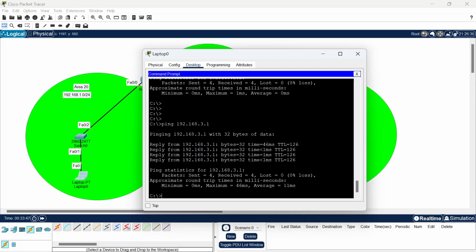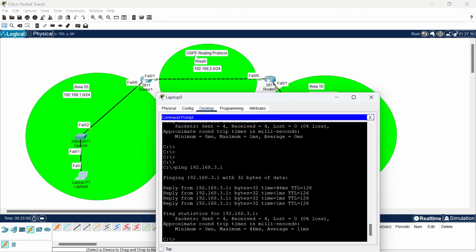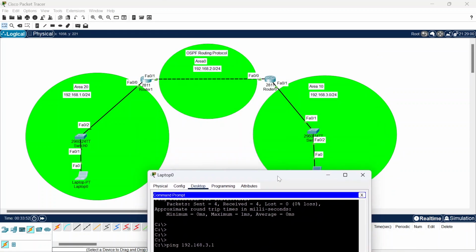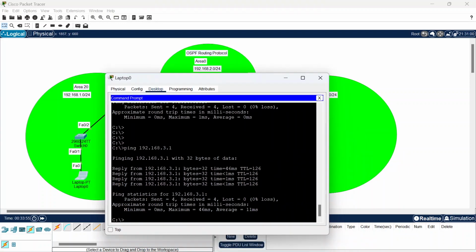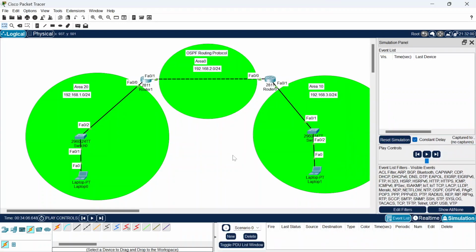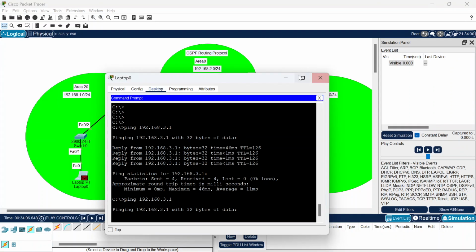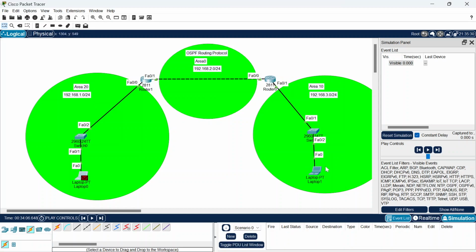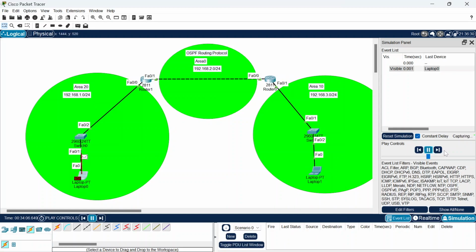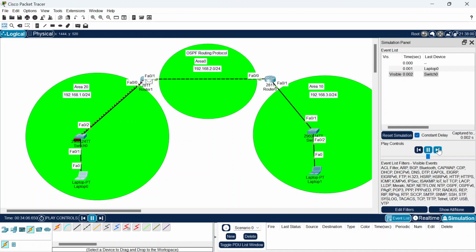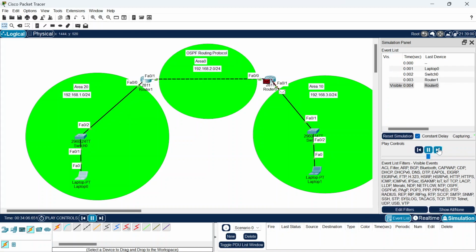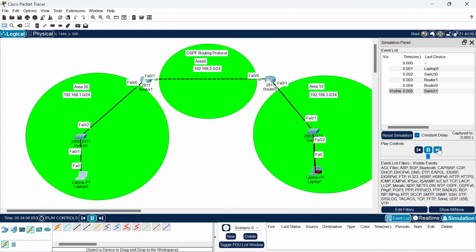It means that we have successfully configured OSPF routing protocol based on three areas: area 20, area 10 and area 0. If I turn on simulation, you can see that we have a connection between this PC and these laptops. The packet is forwarded to the routers, from router to switch, and a response is sent back to this PC0.